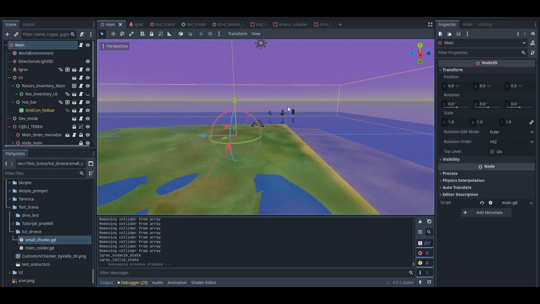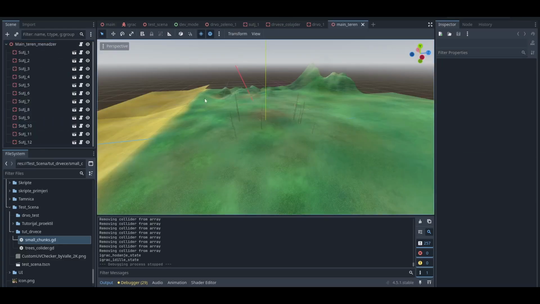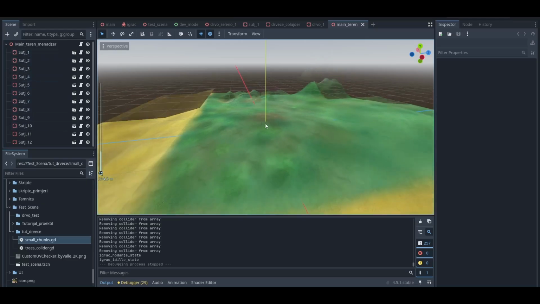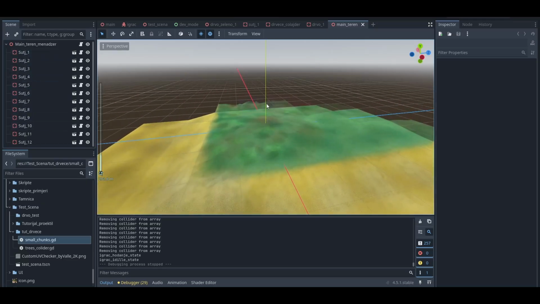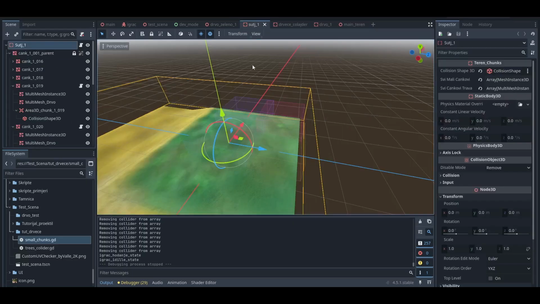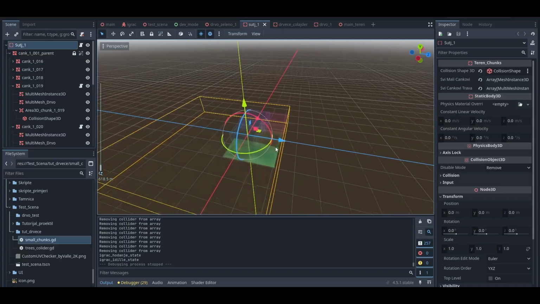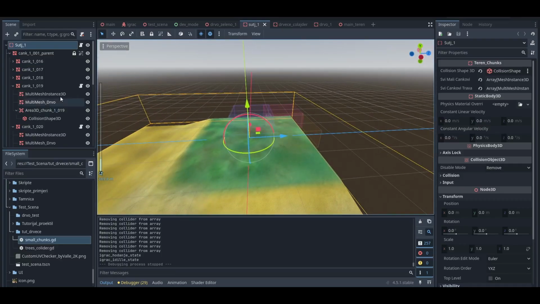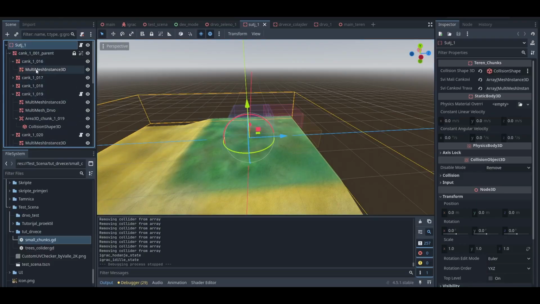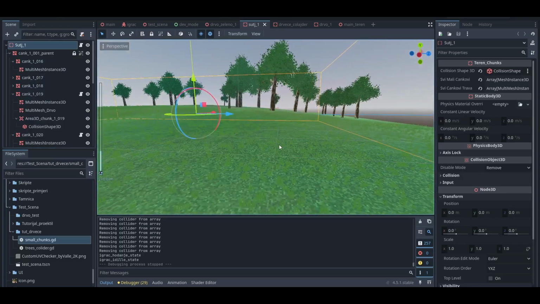If you followed my tutorial on terrain, that's good, but if you have your own it doesn't matter. So you can see my terrain, my whole terrain has 12 big chunks, and now I will go into the first chunk. So this is the first chunk, and every big chunk has like 9 or 10 smaller chunks. So here 1, 2, 3, 4, and every small chunk has a MultiMeshInstance of grass on it. So when you get closer, grass appears.